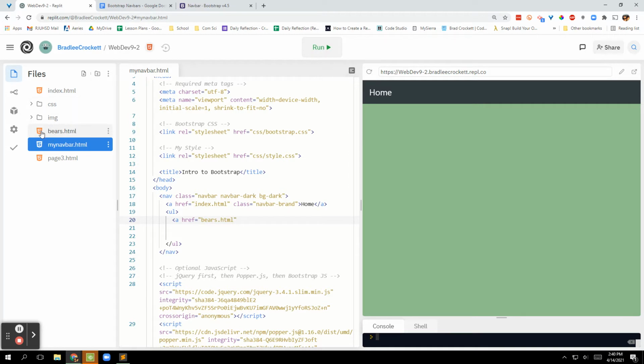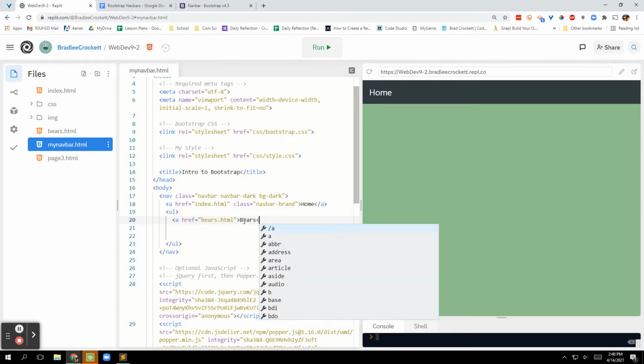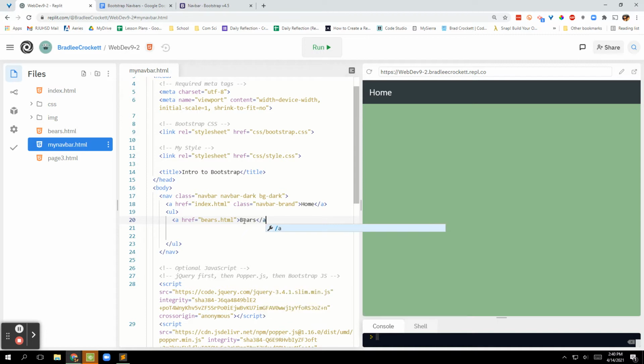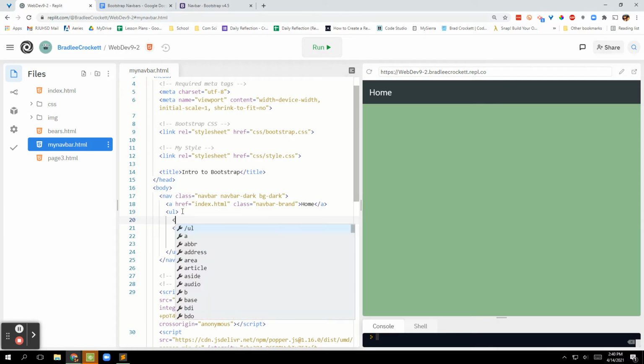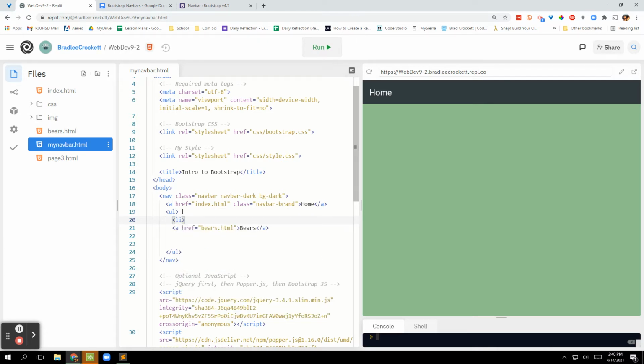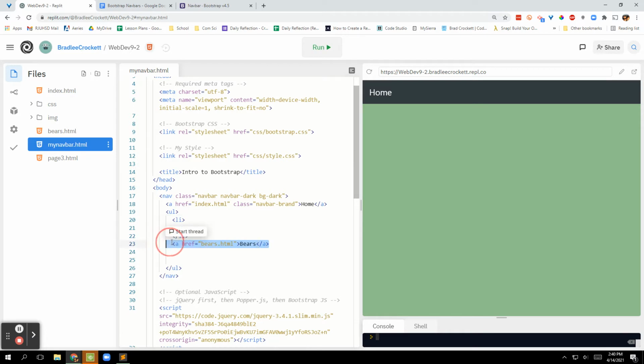Just to follow this link. I'll probably just call it bears. Close that anchor tag. What goes inside an unordered list? A list item. Okay, so this list item is an anchor tag.